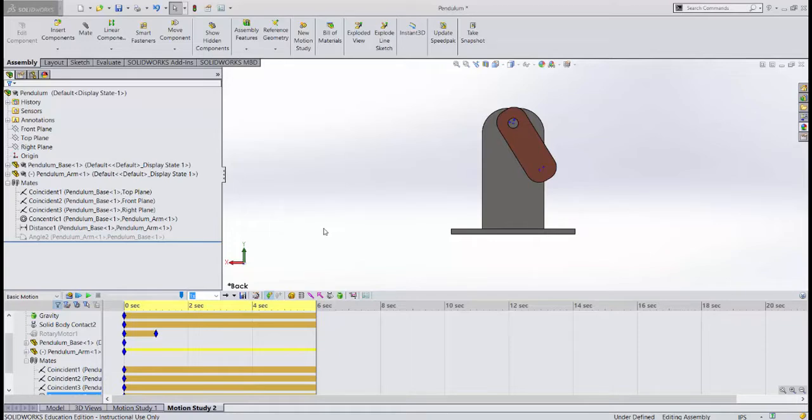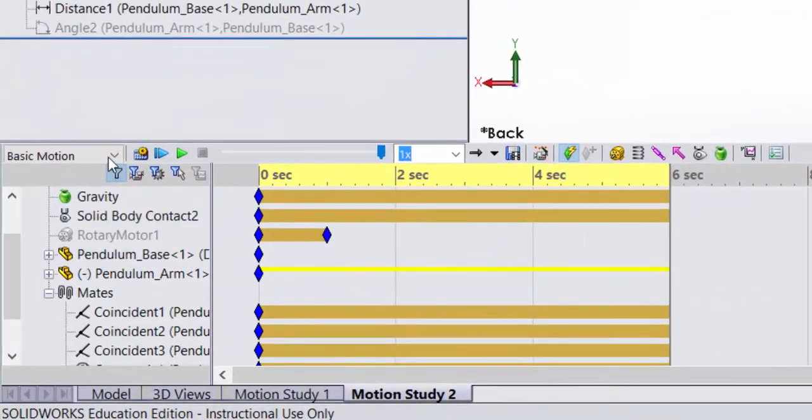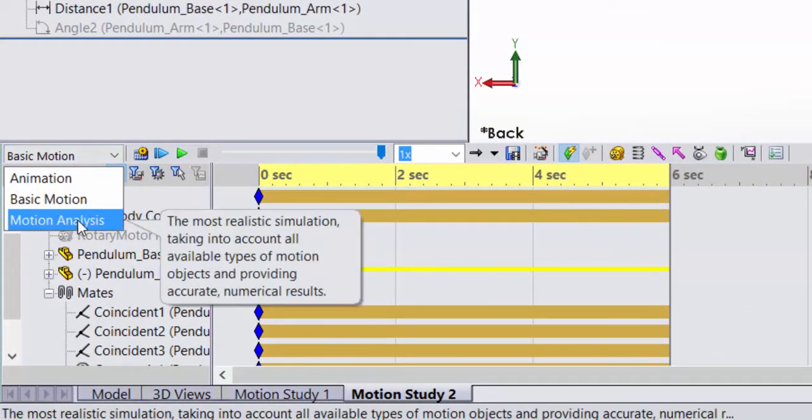Basic motion is good for exactly what it sounds like, computing basic motion. It shows you how an assembly can move under the effects of simple forces such as gravity. In order to perform a more complex analysis of motion, we'll need to use the motion analysis tool. I won't need to create a new motion study. I'll simply go and define this as a motion analysis based study, keeping all the other parameters the same.